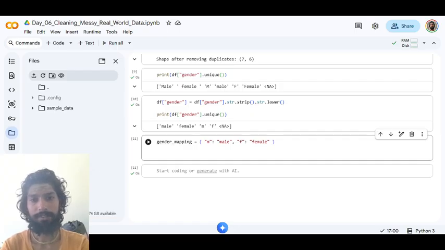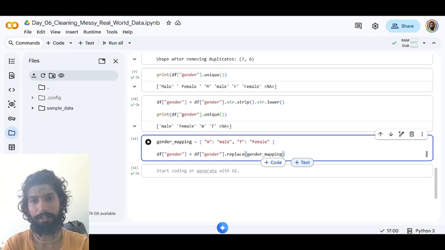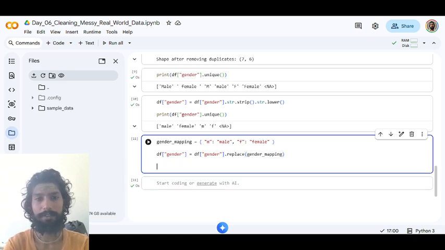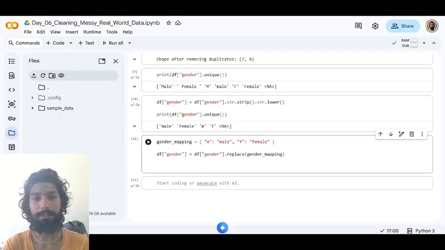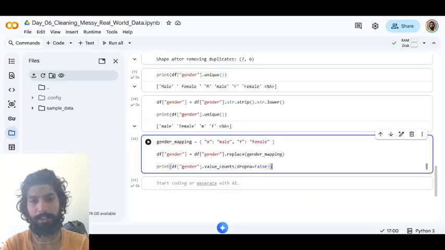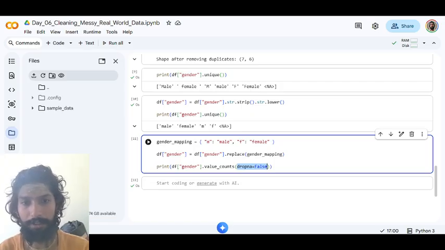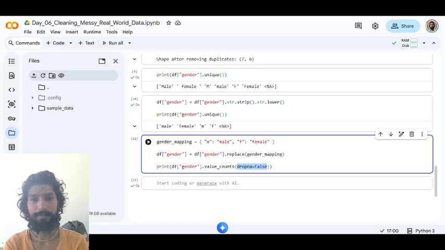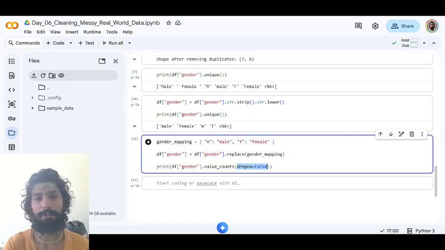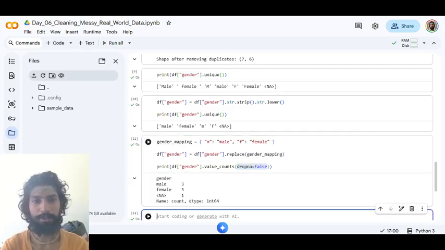Then we replace the gender column with the gender mapping. Now we print the gender column and we don't drop the NA by writing this dropna equal to false in the parenthesis. We don't drop the NA or None values. So let us see what the value counts are now. It is saying that male is 3, female is 3 and NA is 1.